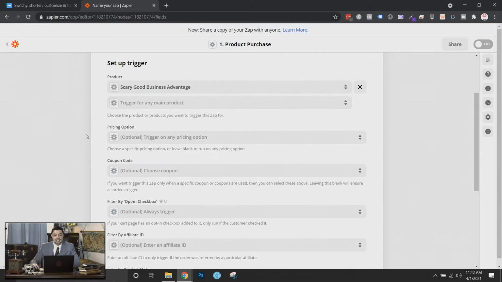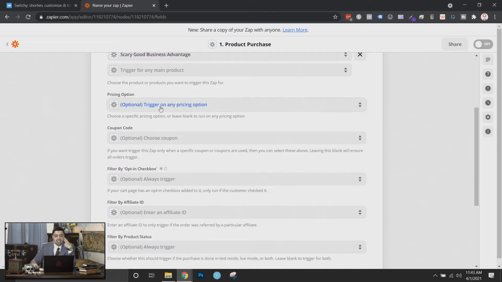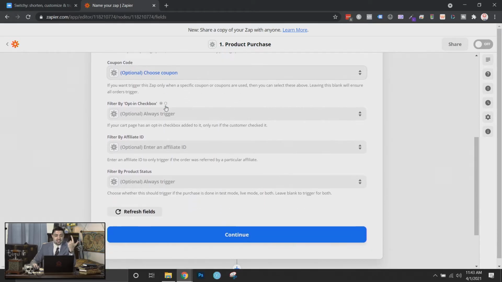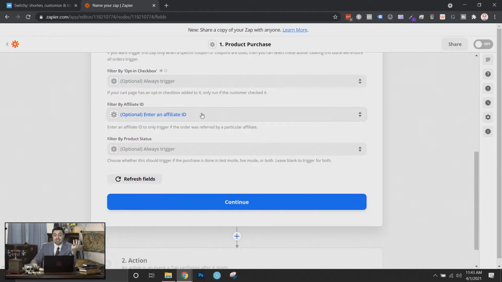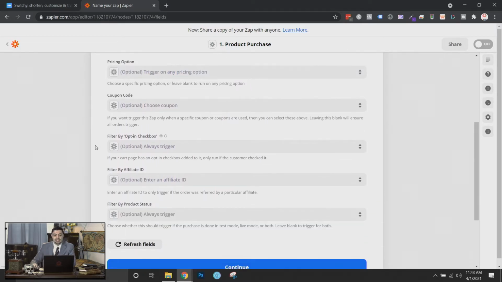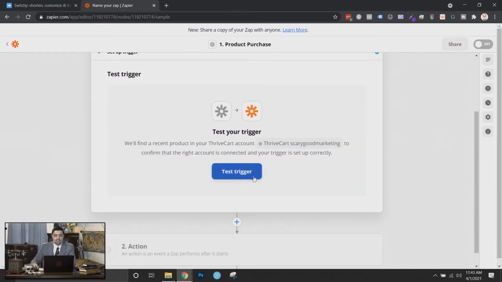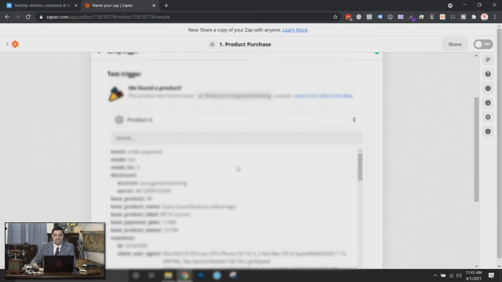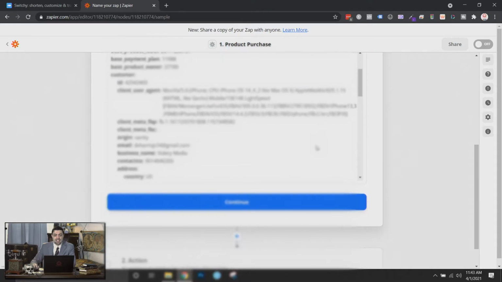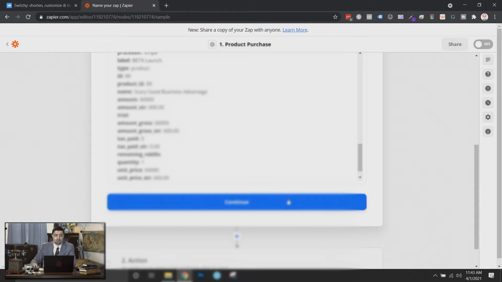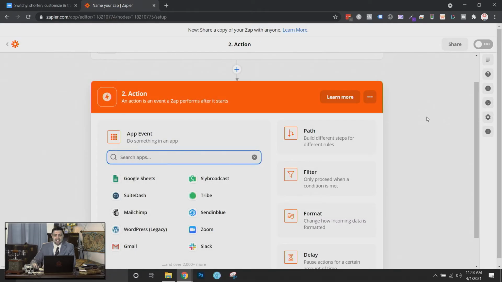Let's just go with the Scary Good Business Advantage, and what we can do from there is trigger it based on a pricing option, if there was a coupon used, if they check the opt-in, if it's coming from a specific affiliate, right? So we have all these options. I'm just going to say whenever they purchase the Scary Good Business Advantage, that is our trigger. We can test our trigger, and it's going to pull in the data from the last purchase. We're just going to click continue.